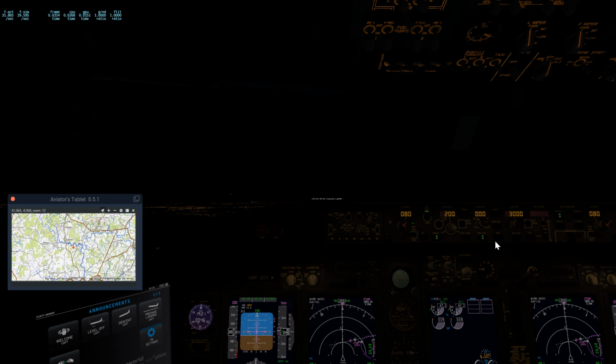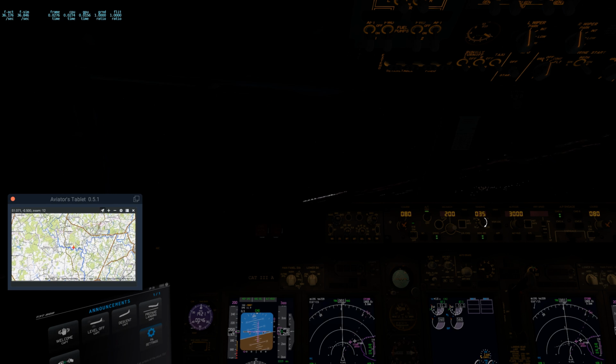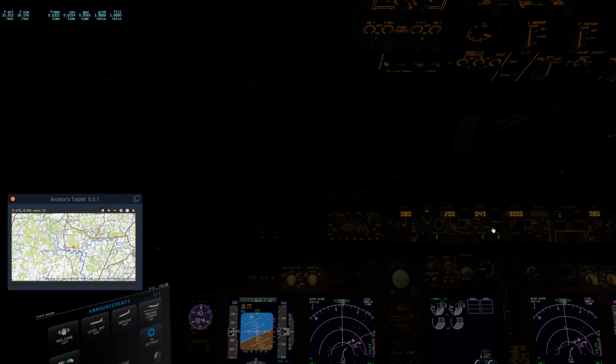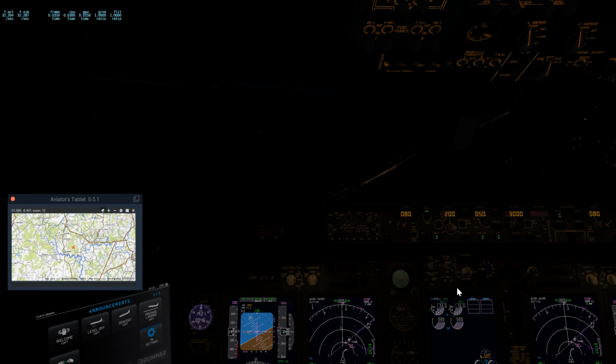KLM 447, turn right, heading 050 degrees, cleared ILS approach runway 08 right. 050 degrees, cleared ILS approach 08 right, KLM 447. Easy 375, descent to altitude 6,000 feet, QNH 1019. Descent 6,000, QNH 1019, easy 375.